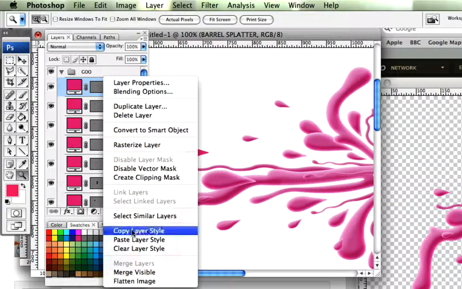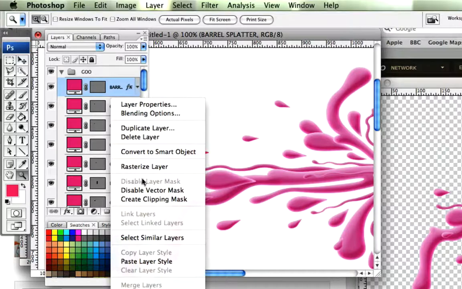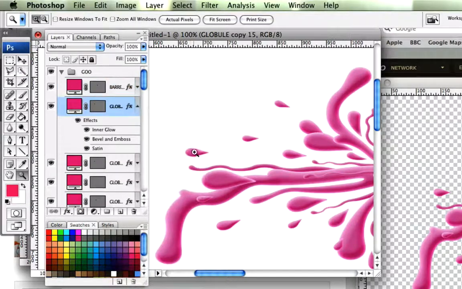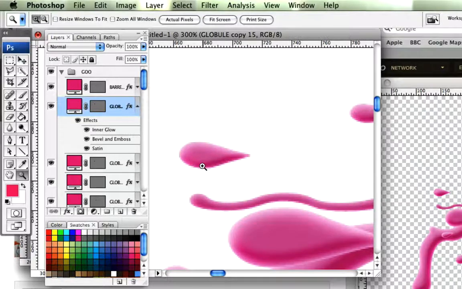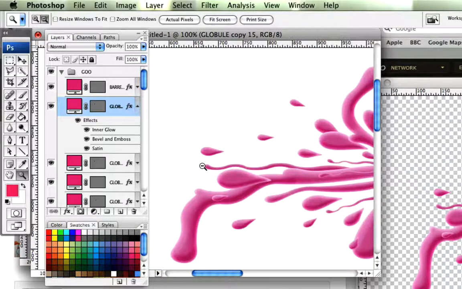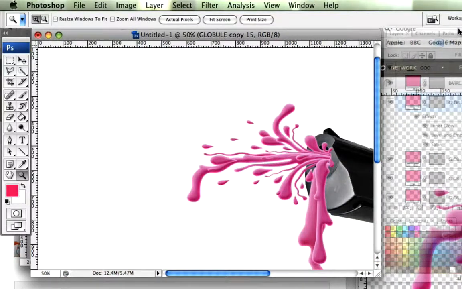Probably better showing you this one here. Here we go, copy layer style, and then right click on this layer and just paste that layer style straight onto it. And you can see, if we just zoom in, it looks just like all the others. Okay, move that back into place.